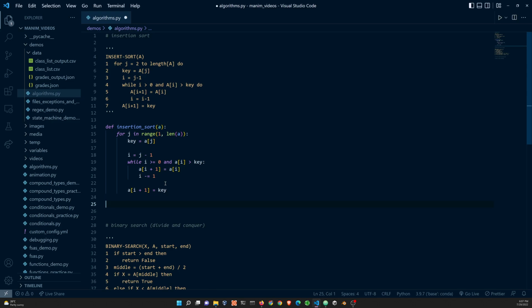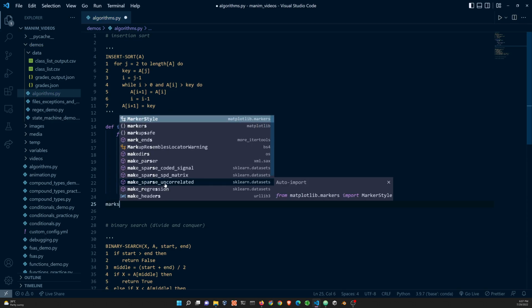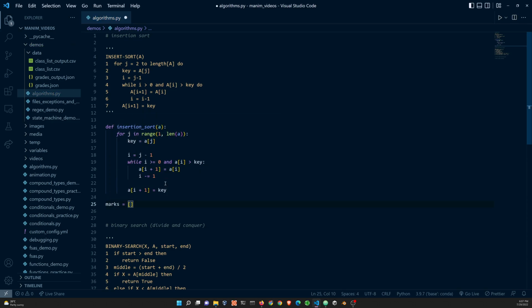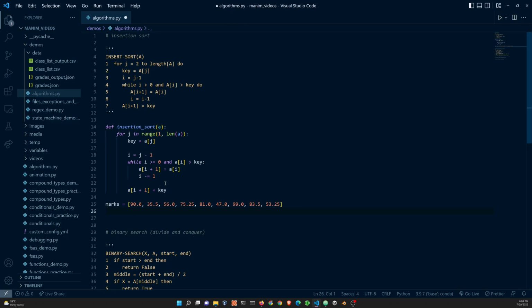So I'm going to say something like, let's say names. No, let's do marks. I'll just put a bunch of marks in there. We'll use some floating point values, let's say. So let's do 90, and then 35.5, and then 56, and then 75.25, and then 81, and then 47, and then 99, and then 83.5, and then 53.25. There we go, got a bunch of marks, and they're in kind of a randomized order. So let's actually call insertion sort.